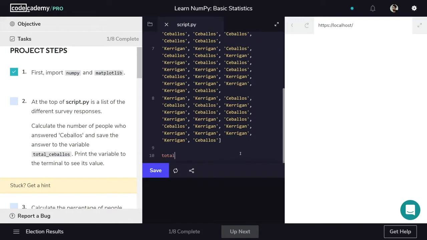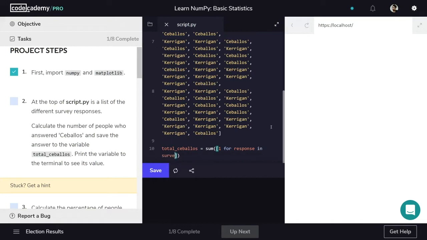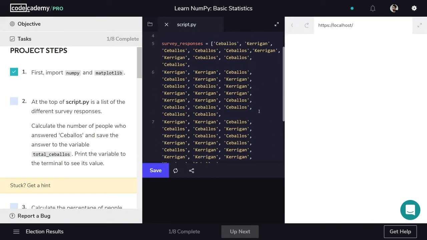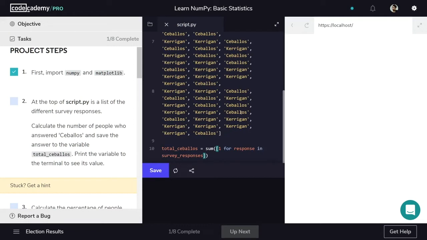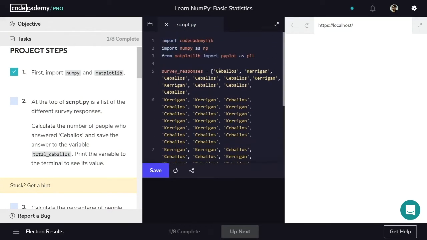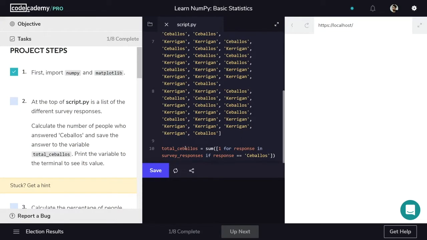So total_SUBIOS is going to be sum, and we'll pass into that a list with the following logical expression. We're going to add 1 for every response in survey_responses, which is this list of responses. We're going to add 1 for that response if the response is equal to SUBIOS. So this is going to iterate over all of these submissions, and every time one of them is SUBIOS, we'll add 1 to total_SUBIOS.